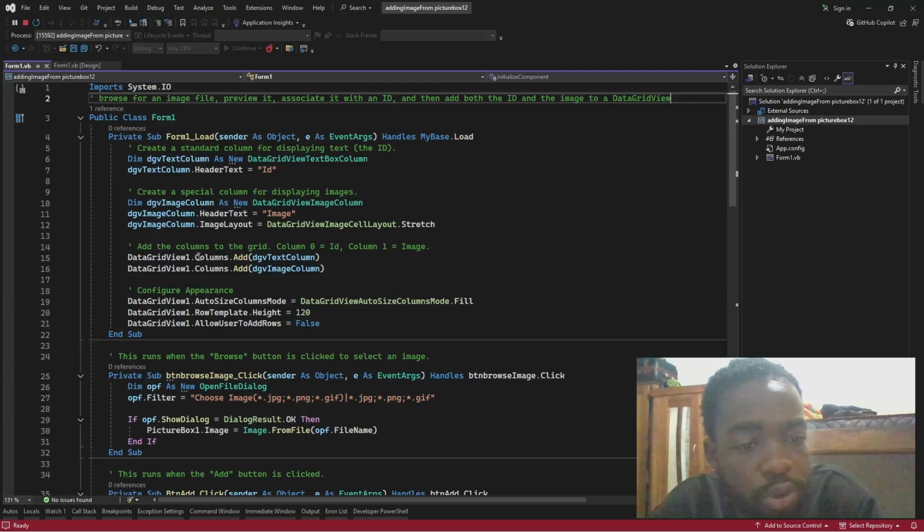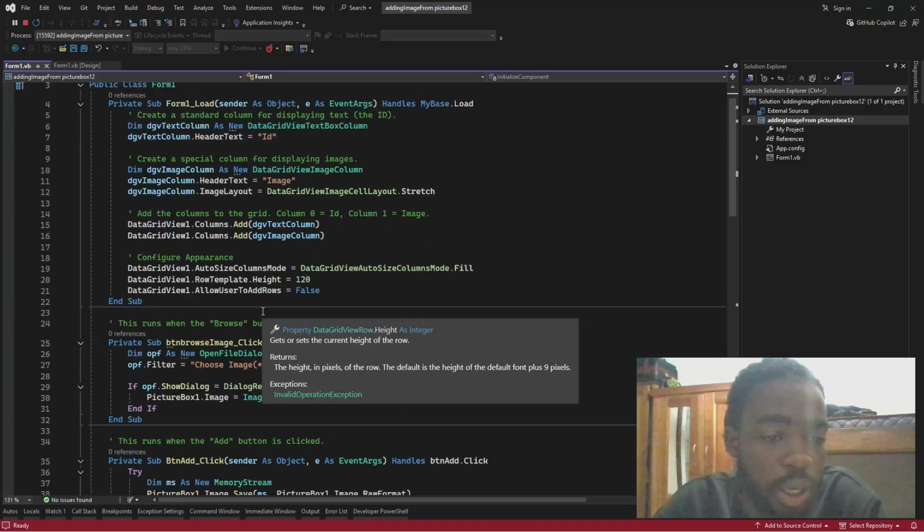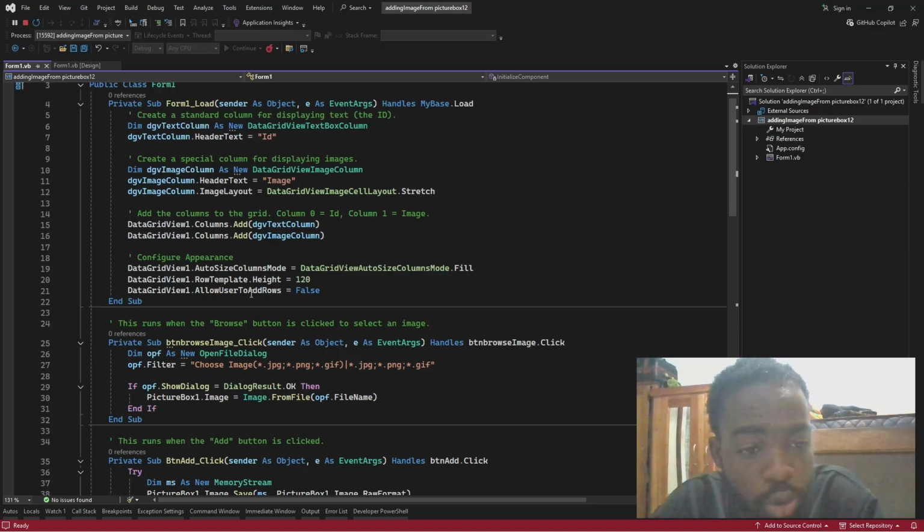And DataGridView.Columns.Add(dgvTextColumn), and this one also adds columns to the grid. For example, column 0 equal to ID, column 1 equal to image. And this code is DataGridView.AutoSizeColumnsMode equal to Fill. This code is used to fill the screen.